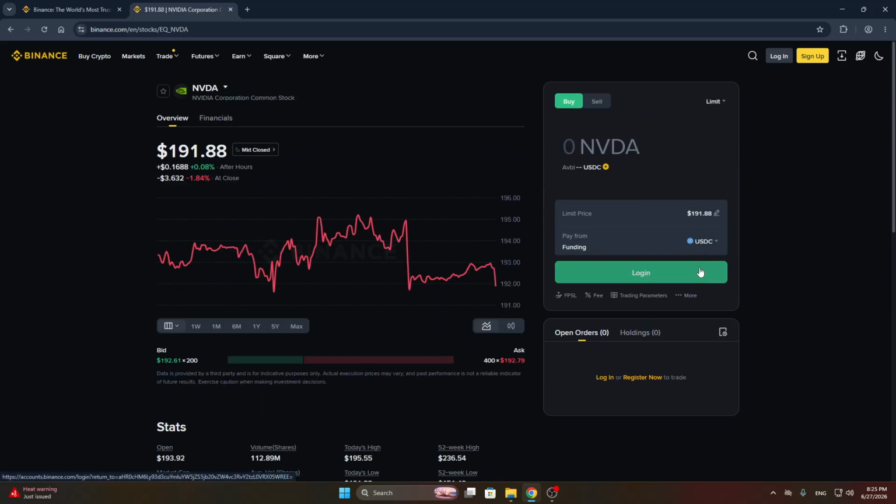And right here from the right side of the screen, you're going to be able to buy into NVIDIA stock using crypto. You're going to have the buy and sell option, and this is how to get started buying NVIDIA stock on Binance.